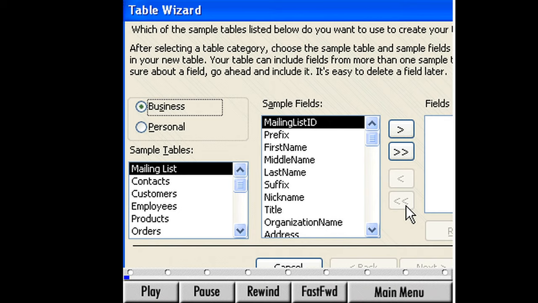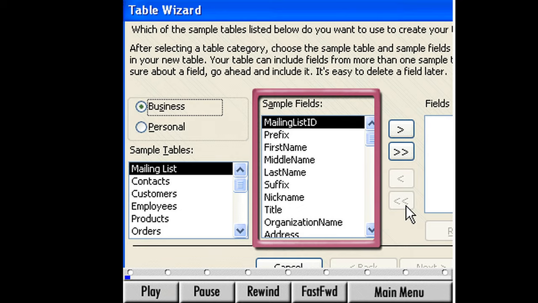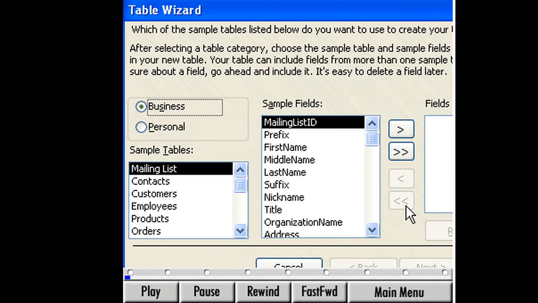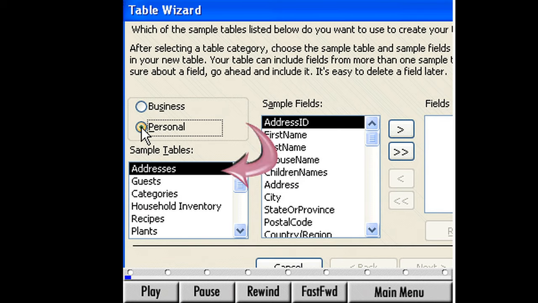On the left side of the Table Wizard dialog box, there's a list of sample tables we can use as a starting point for building a new table. We can also choose from a list of business and personal tables. The business list is the default. The sample fields to make our own custom tables are displayed in the middle window. Click the radio button labeled Personal so we can see what the list has to offer. The personal sample tables include addresses, guests, recipes, plants, and other personal inventory items.